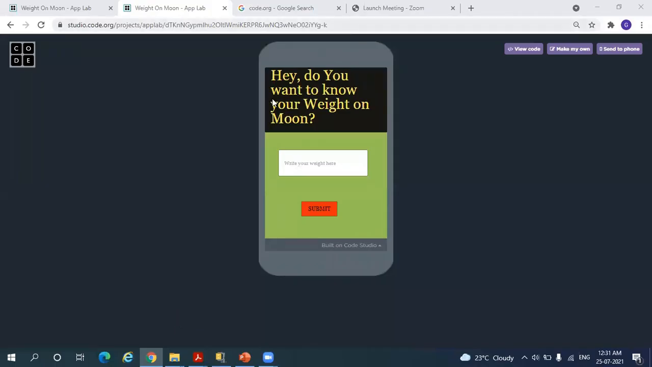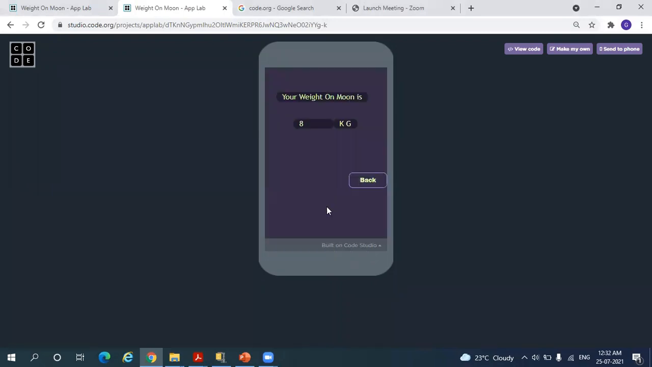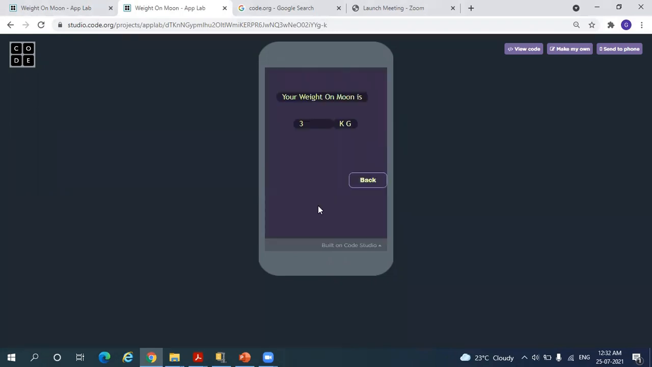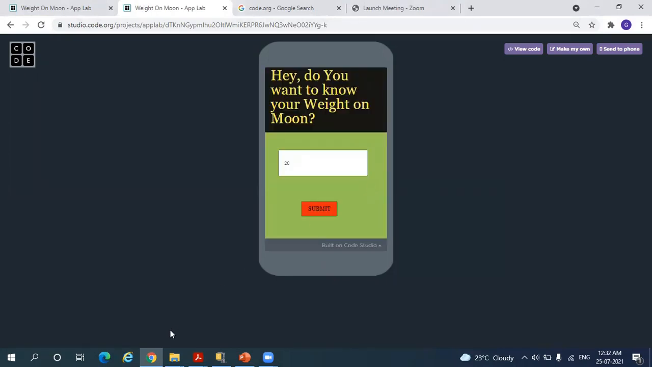So right here, it's asking me, hey, do you want to know your weight on moon? Let me enter my weight here. So it's 50 kgs. And if I submit, your weight on moon is 8 kilograms. Okay. So I can enter any other weight as well. Say you can enter your weight, maybe 20, 30, 40, whatever is your weight. Your weight on moon is 3 kilograms. Okay. Let us see how to program this.